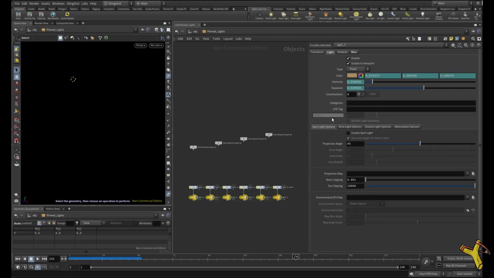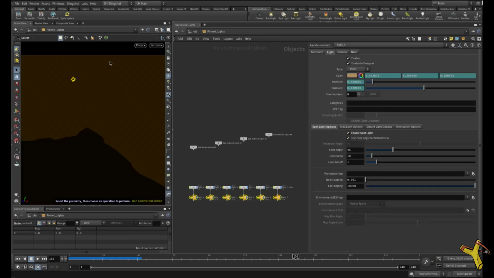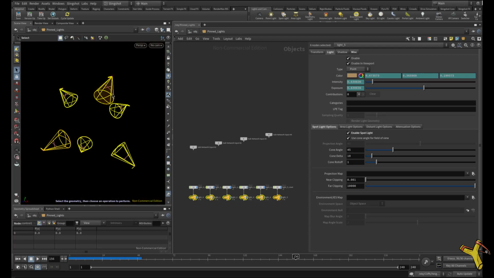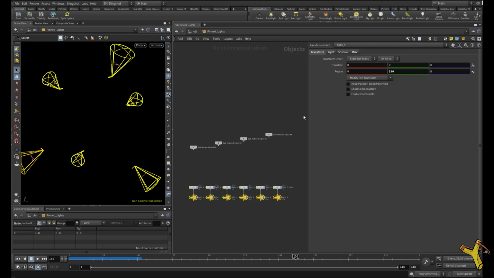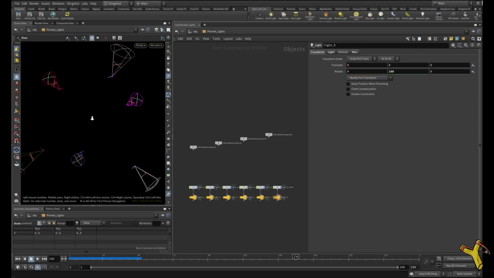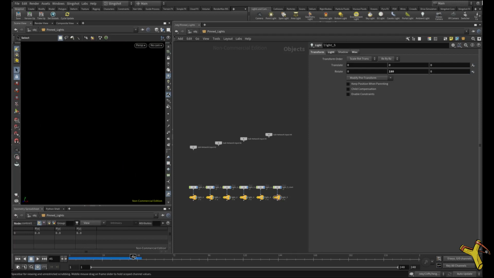If I select all of these, I'll go ahead and enable the spotlight. Different render engines do this different ways. Some point down the positive Z axis, and some point down the negative Z. So I'm just going to rotate on Y by 180 degrees for Mantra. And so you can see now that these lights are pinned onto my points as expected.